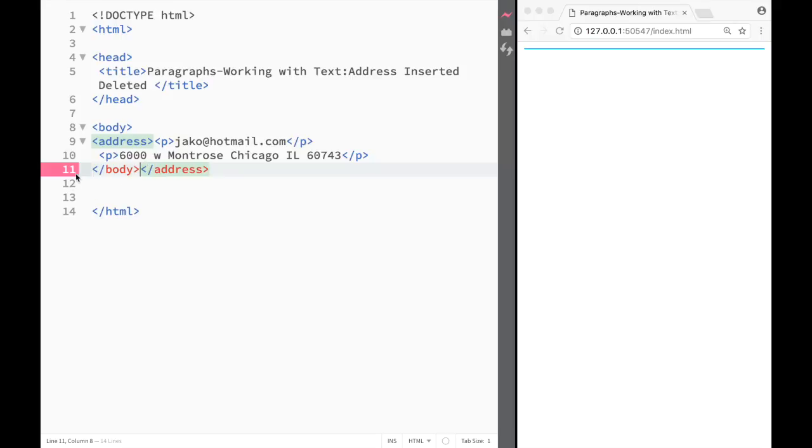So you can see that 2 things are happening. Live preview is right away telling me that I made a mistake, and it's on line 11, and it's also not displaying anything because there's something wrong. And that's the nice thing about Brackets, is that it right away catches your mistakes, you know.